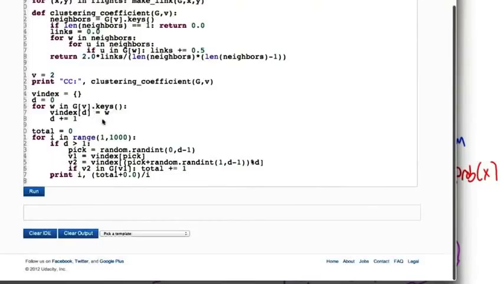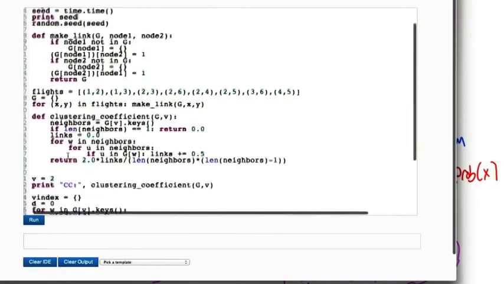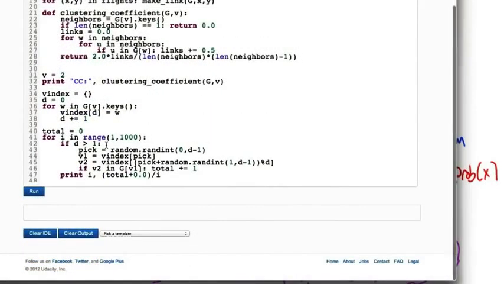So let's do a little demonstration of this idea. We've got a little flight graph from one of the previous examples, and we can compute the clustering coefficient for any node. Let's say node 2. We're going to print the clustering coefficient for node 2, and then what we're going to do is actually randomly pick two of these neighbors.